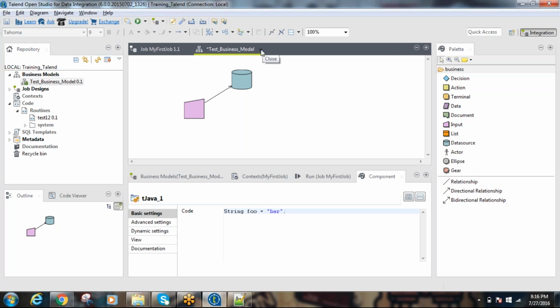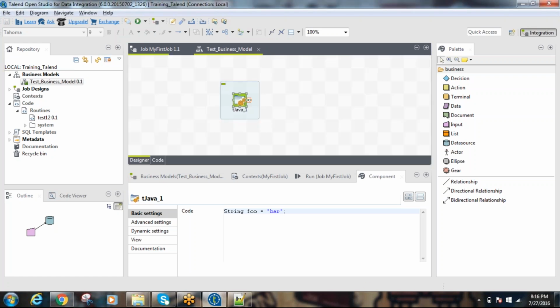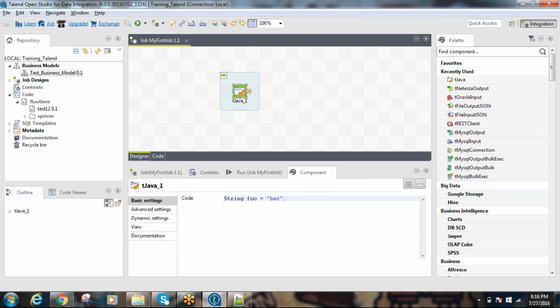Yeah, this is something like Visio, what we do. Yes, exactly. So not much use in this, but he has given just one. So now let's see one job. This is the job. This is the development area. If you see here, we have 4 tabs available. The component is something where you will tell this component, dear tJava, I know what you can do.